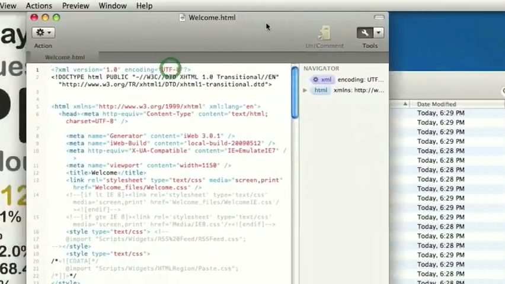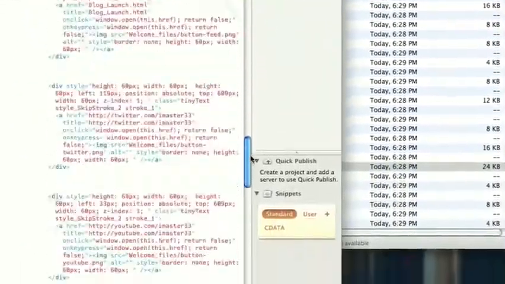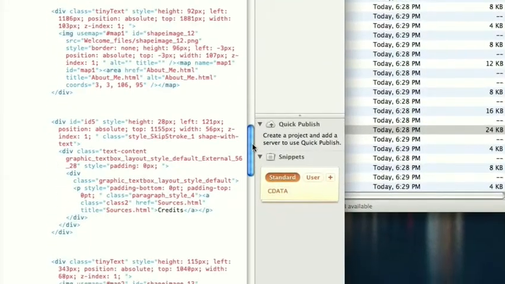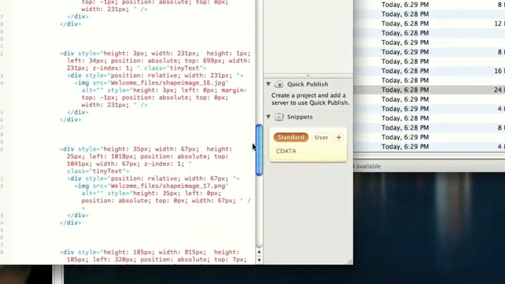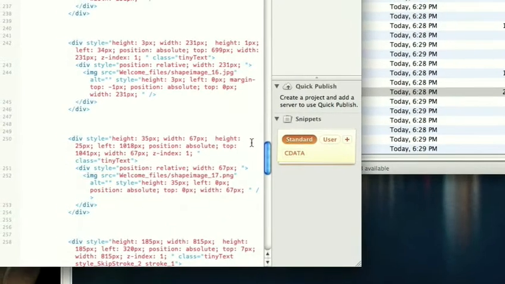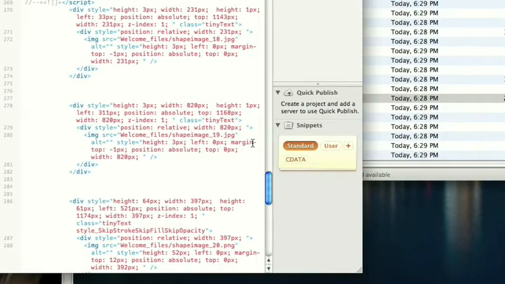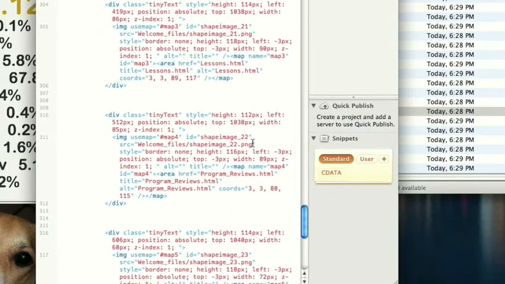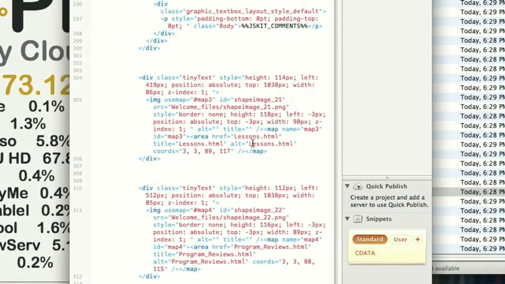Alrighty. Now we're going to scroll down until we find our links. The way that you find your link is the keyword is href. So you can do a Command F, search for href. When I find one, I'll show you. All right, here's a good one, right here. Let me zoom in on that for you.